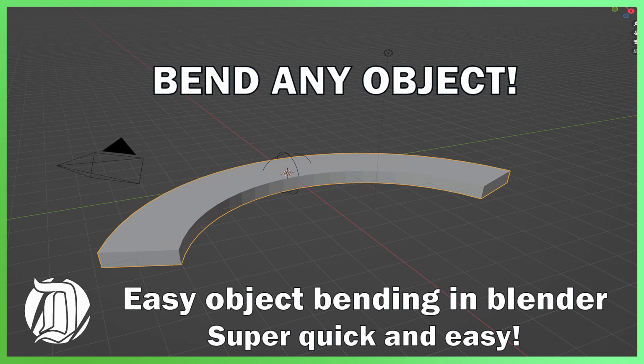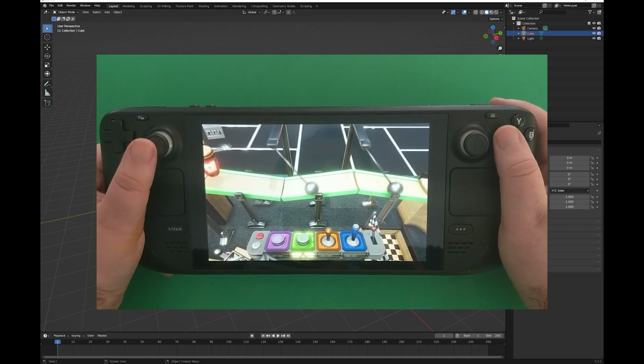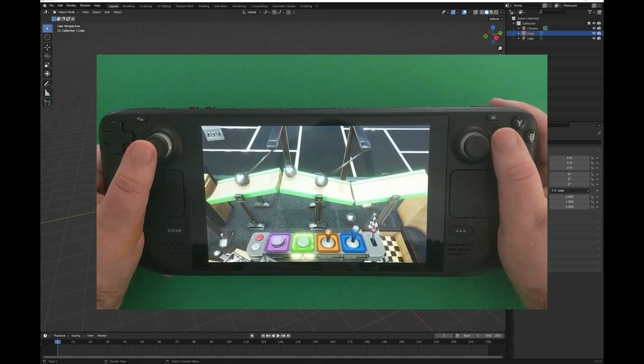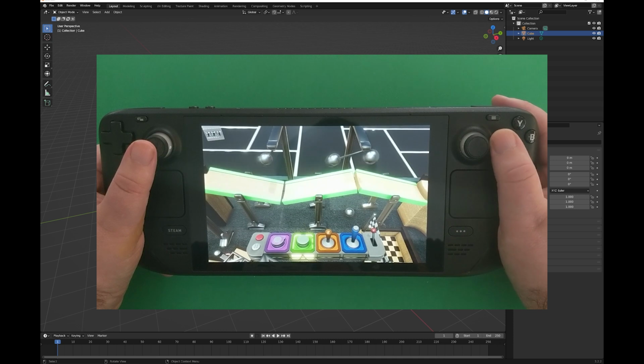Today I'm going to show you how to bend any object in Blender. It's a little bit tricky, so I thought it was something that was worth sharing. I've had to do this for my game Mighty Marbles that has lots of different curved platforms.